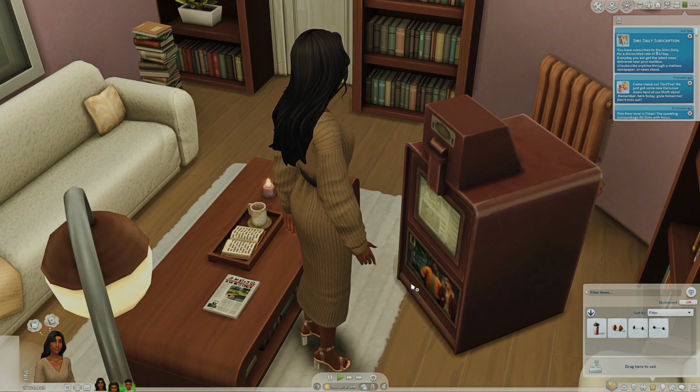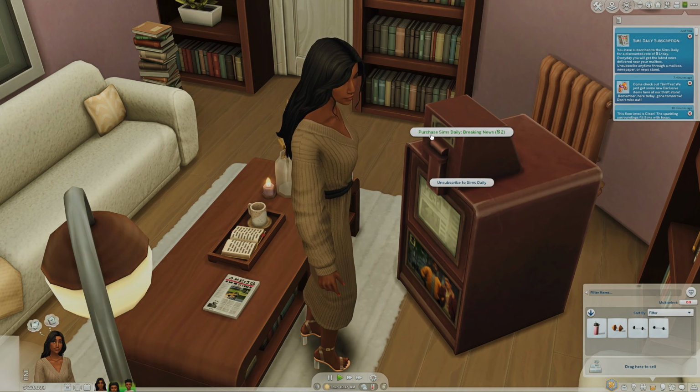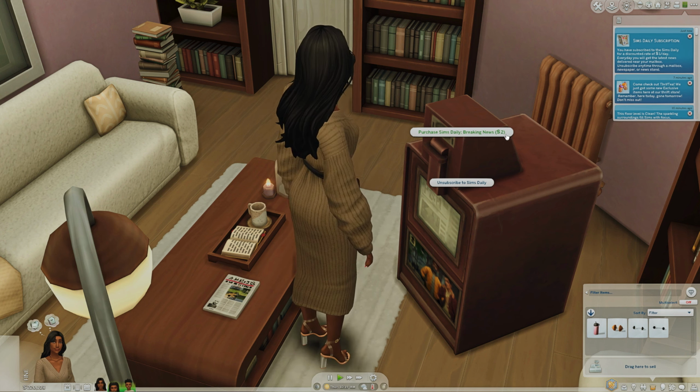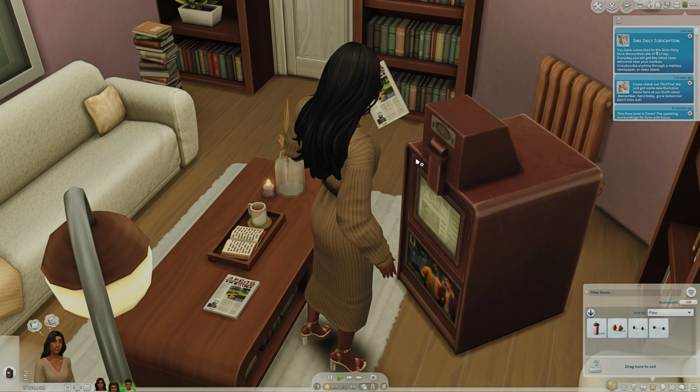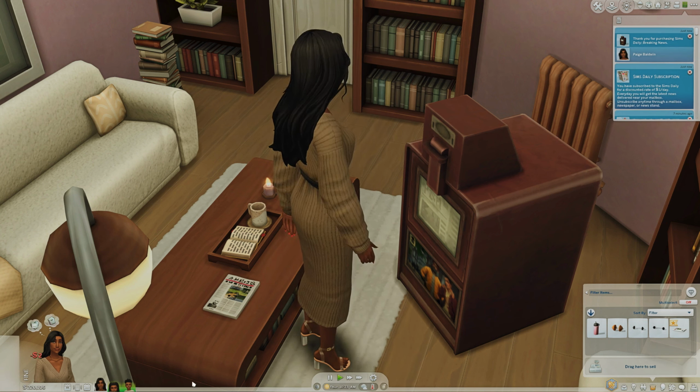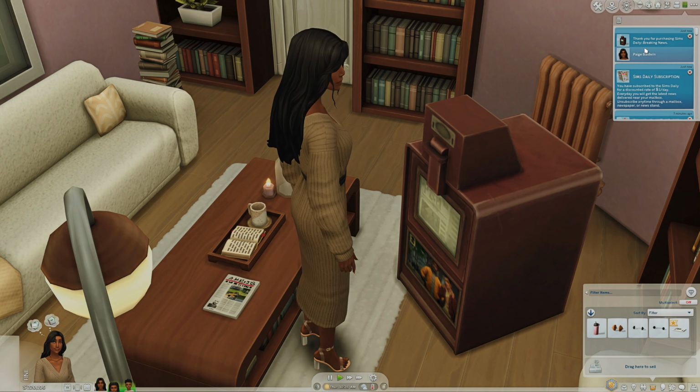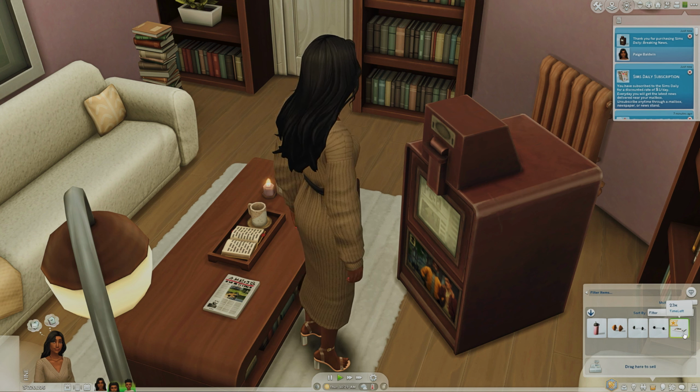so you have that option to unsubscribe here. I am going to go ahead and click on this to purchase a Sims Daily Breaking News newspaper from this newsstand here. So you get a cute little animation, she pops it right out. It costs us 2 simoleons, and you get a pop-up that says thank you for purchasing Sims Daily Breaking News, and you'll get the item in your inventory.